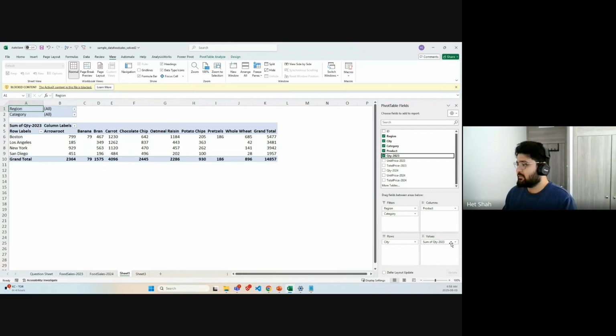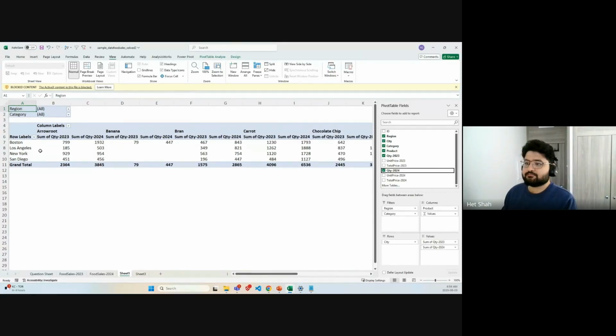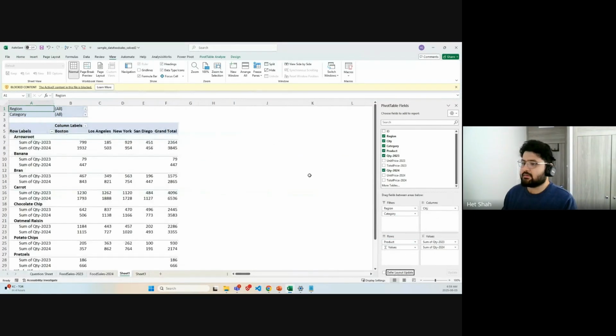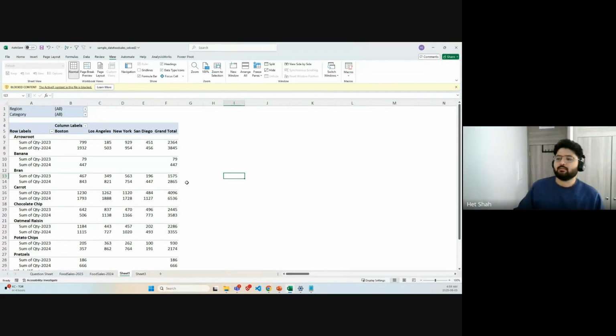The reason why I'm using sum of quantity is because we want to show how much total sales there have been of a particular product. So we do want to show that, and we want to show that across 2 years. This doesn't look right. Okay. We put city here, put the product here, sum of values here. I think this is much better.